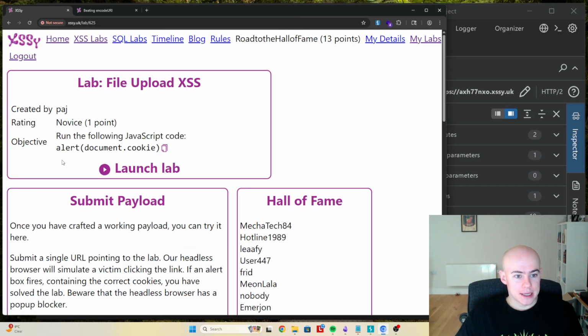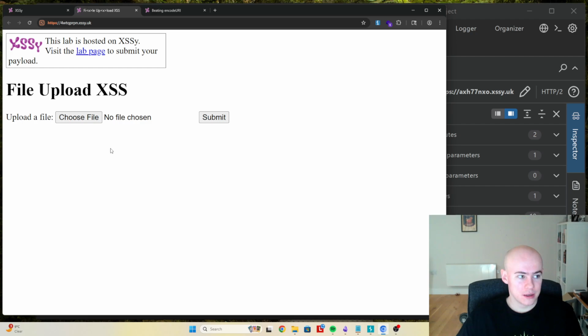Next is file upload XSS. Now, I actually don't remember how we solved this one, so let's go and figure it out together. Okay, so we're going to choose a file and submit something. Let me grab a text file. Test.txt. I'm just going to save it in Documents. Cool. So let's choose a file.